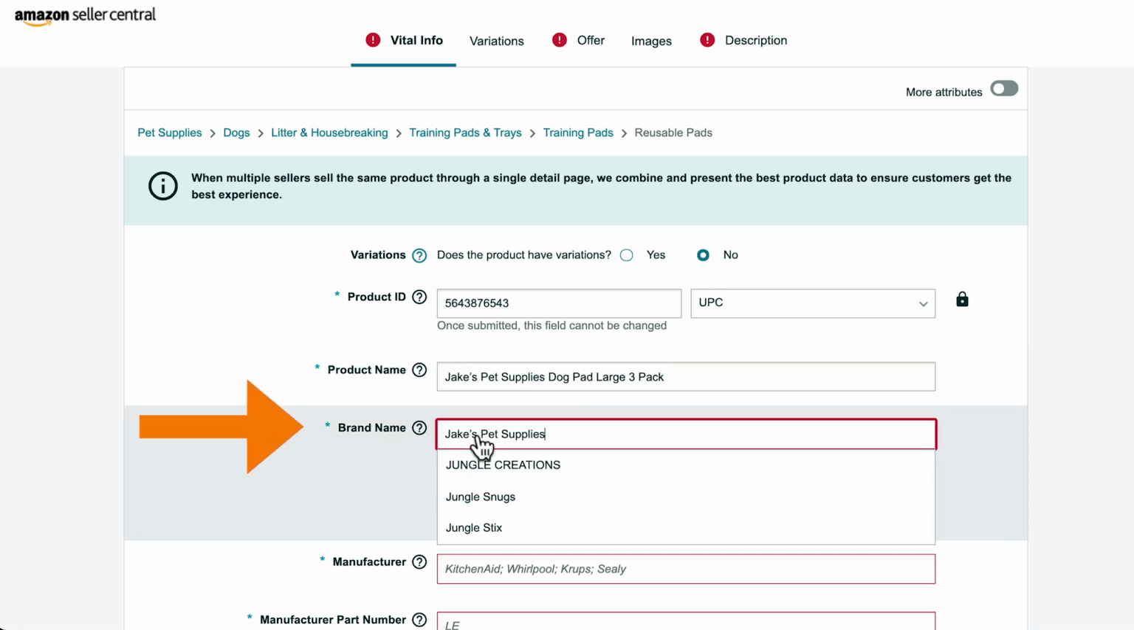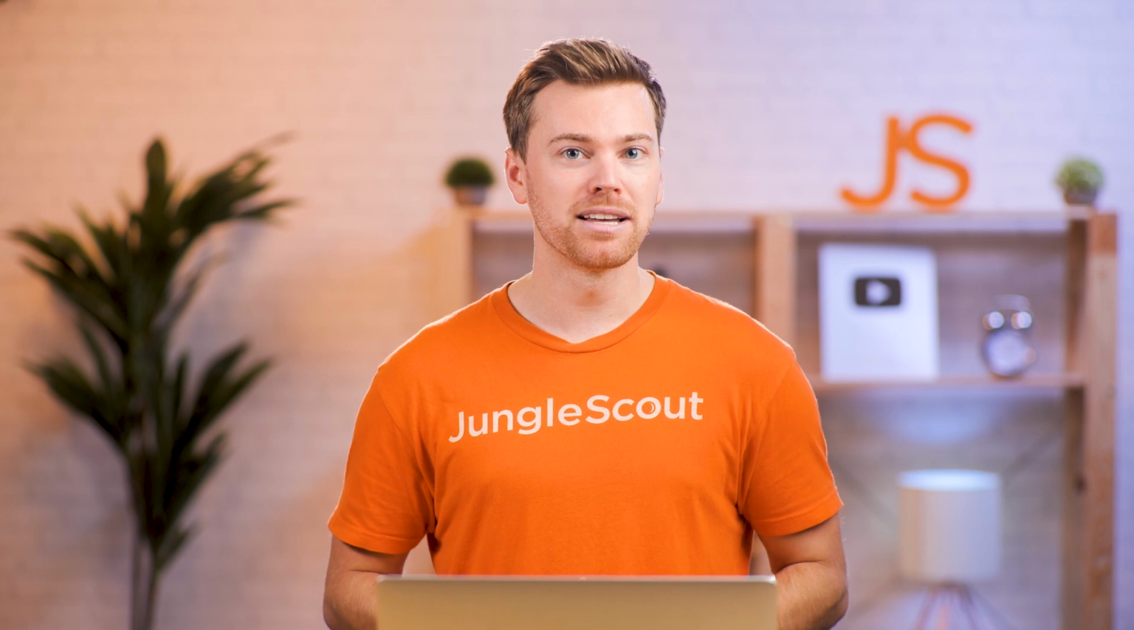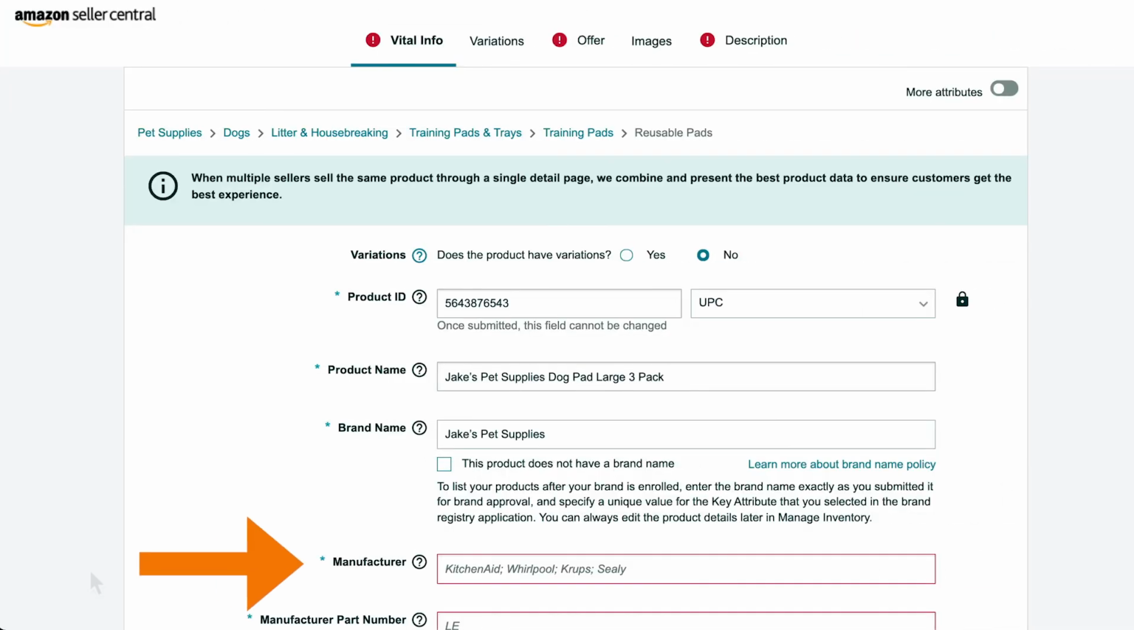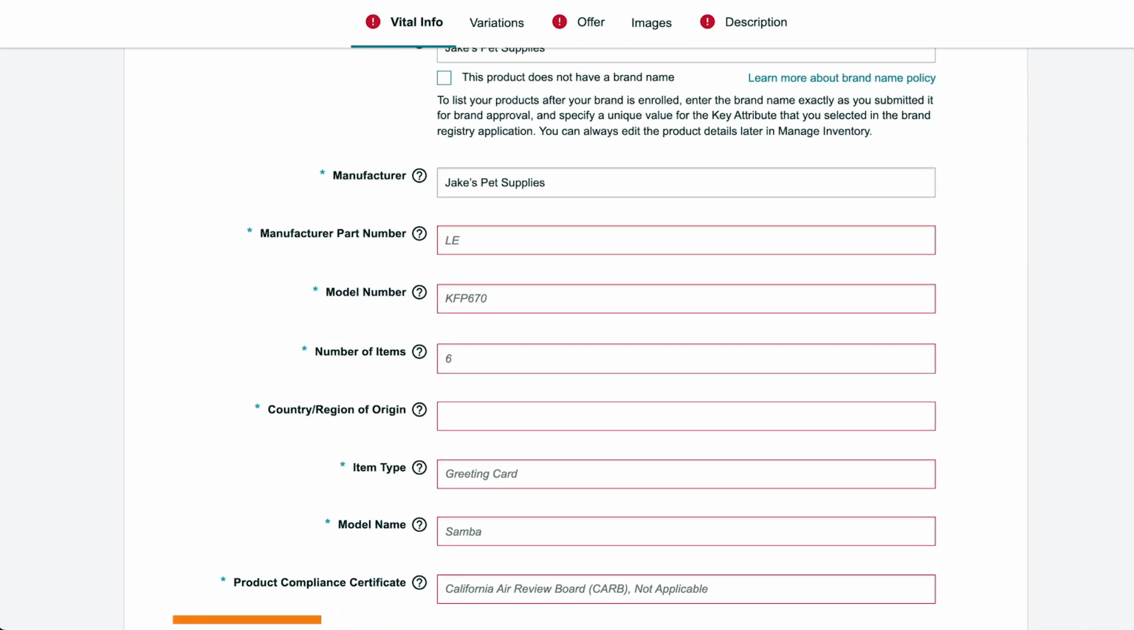Next up, under product name, this is where you create your title. Then enter your brand name. Now, if you're doing private label, the manufacturer will be the same as your brand name, so just copy that over. From here, go ahead and continue filling out the rest of this information highlighted in red.